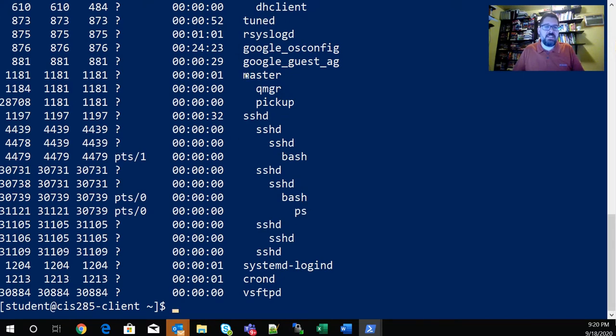So I'm running inside master. I'm running SSH. There's my session. There's the bash command. And from within bash, I ran the PS command. And you can see down here at the bottom, VSFTP is running. So let's see, another thing we can do here.